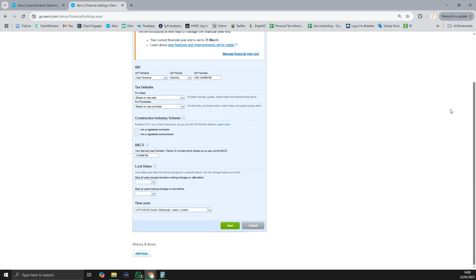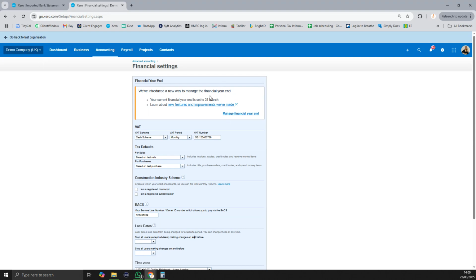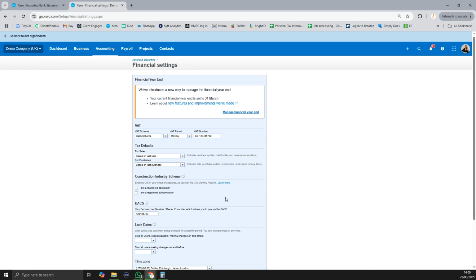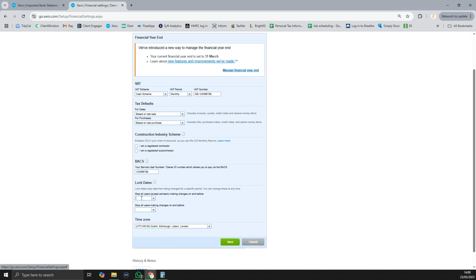Okay, so let me explain that. If, like in the case of this demo company, their year end is the 31st of March, so we're sitting in March 25, that means their most recent complete year end was the 31st of March 2024. That means that we want to at least see that Xero is locked up to the 31st of March 2024. We can just put those both the same for your sake, okay? And even better, if you're doing VAT returns, you want to be moving this lock date forward with each VAT return.